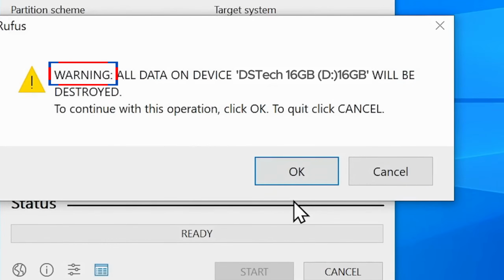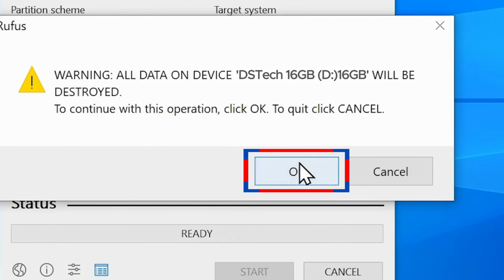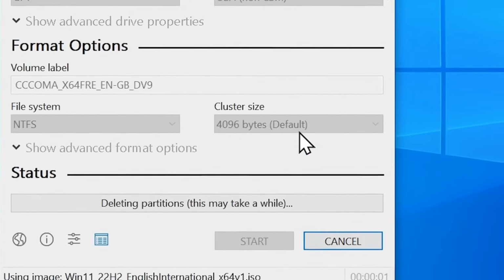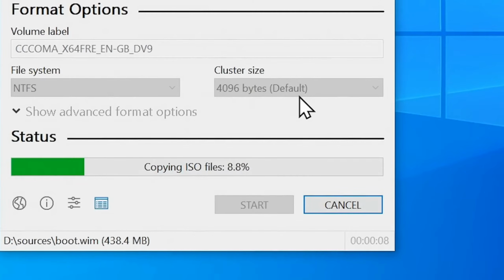This warning is going to come up, of course, like I told you before, that your information on the flash drive is going to be deleted or destroyed at this point. I'm sure you don't want to turn back at this point, so you just give it OK. The preparation to install Windows 11 for this unsupported PC has started.